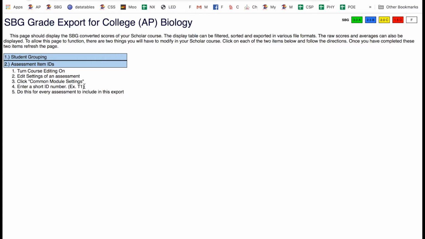Don't type in a big, long name. It'll make your table look bad. So put in a small name, and you have to do that for every single assessment and quiz that you want to actually be on this page. Some things you might not want to have come into this data table, so just leave it alone.